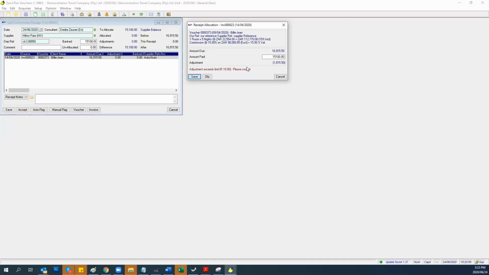If you're wondering where this comes from, this is coming from the settings that you've set up. When we installed the system, or when you played in my system, it would have asked what is the maximum amount you want to adjust? If you said 10 bucks, you will only be able to do 10 bucks. So if it's bigger, as it is right here now, you will need to go and change that setting before you even try to do this commission receipt.